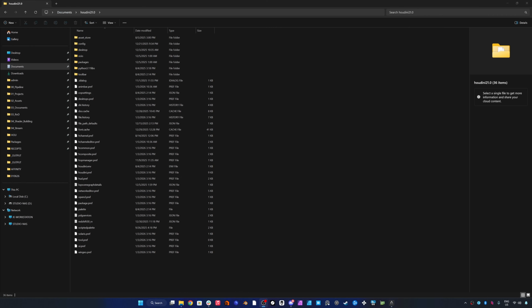So what exactly is a callback script? Well, in short, it's bits of Python code that run automatically when certain events happen in Houdini. Like when you create a node, when you load a file, or when you change a parameter of said node. The setup is actually really straightforward.